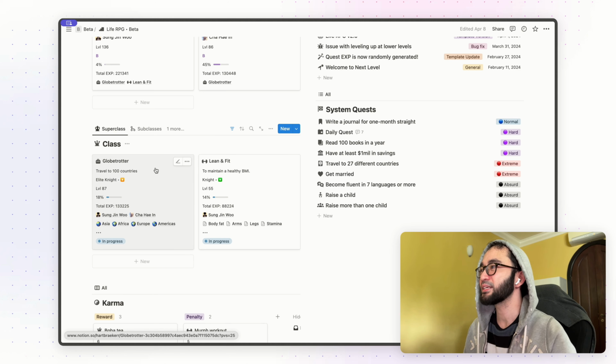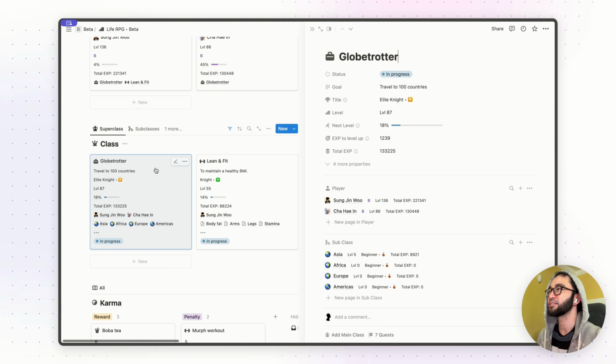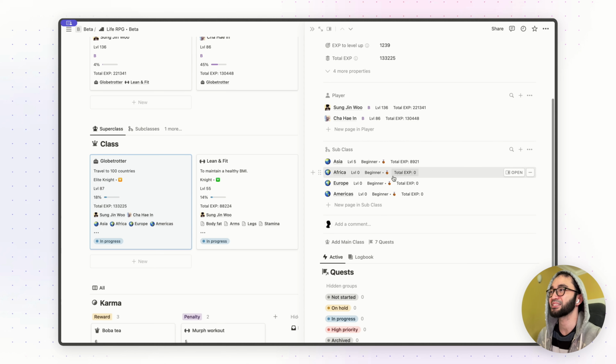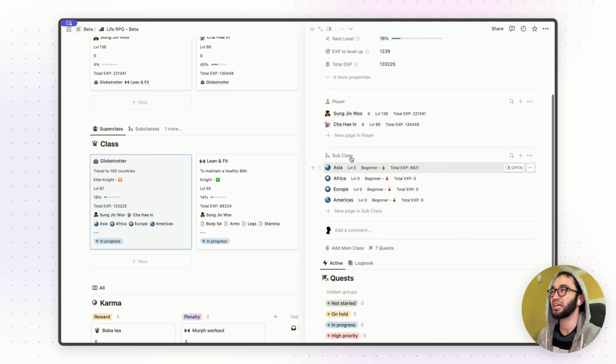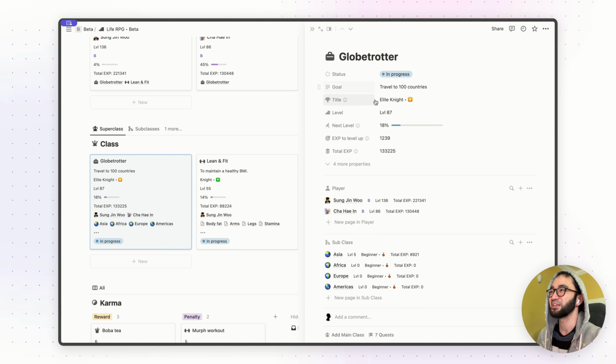If I click on the card, it's going to open the Globetrotter page, and you can see there's a new section called subclass over here, showcasing all the subclasses of Globetrotter. So yeah, our Life RPG is getting more and more like a game now, right?